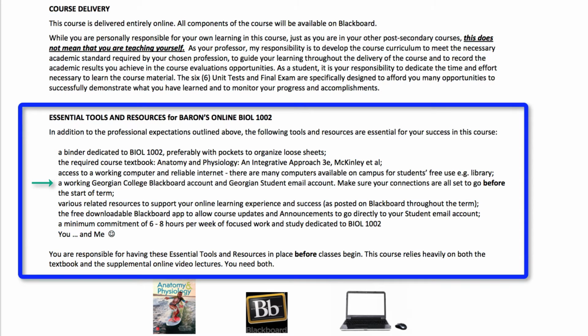A working Georgian College Blackboard account and Georgian student email, before the end of this week at the very latest, so you don't fall behind. Various related resources will be posted occasionally on Blackboard. None of these are accidental. They are there for a reason, and you need to use these resources. Download the free Blackboard app to ensure that emails can be received on your devices as well.